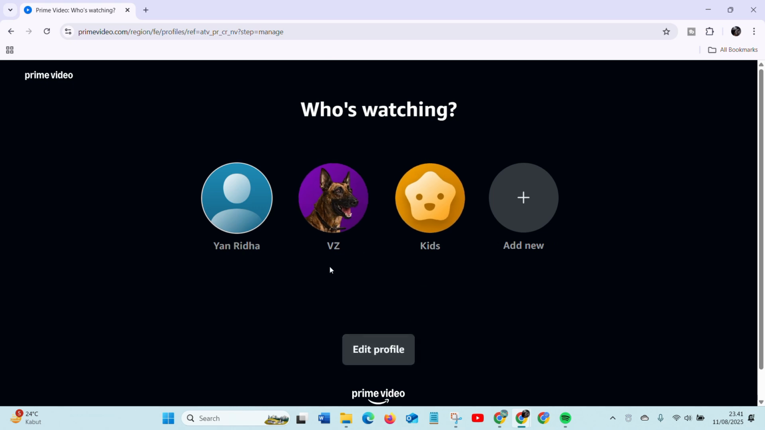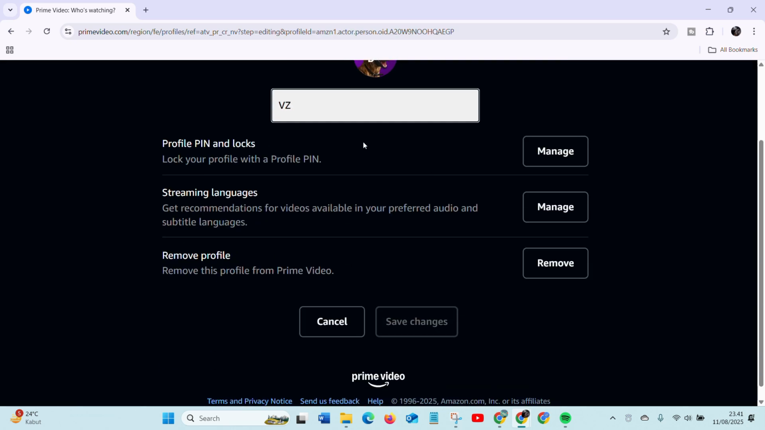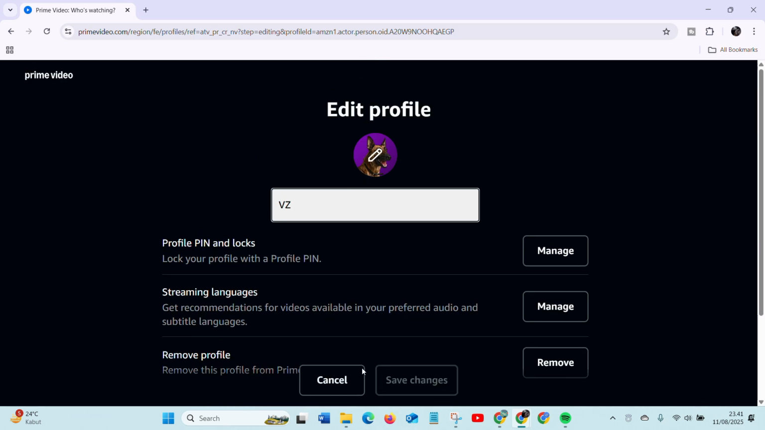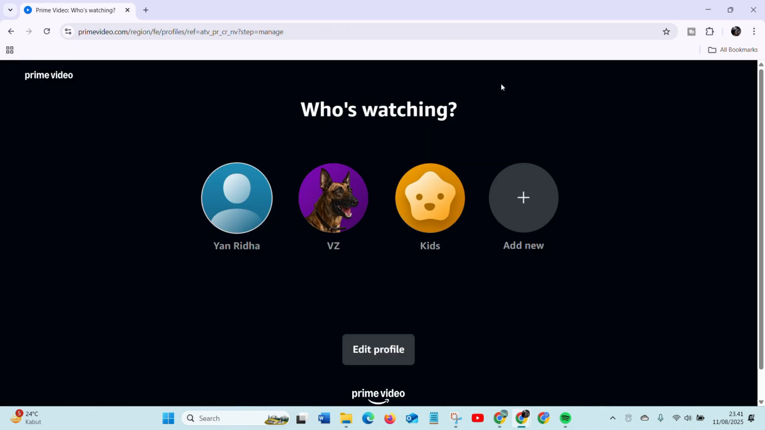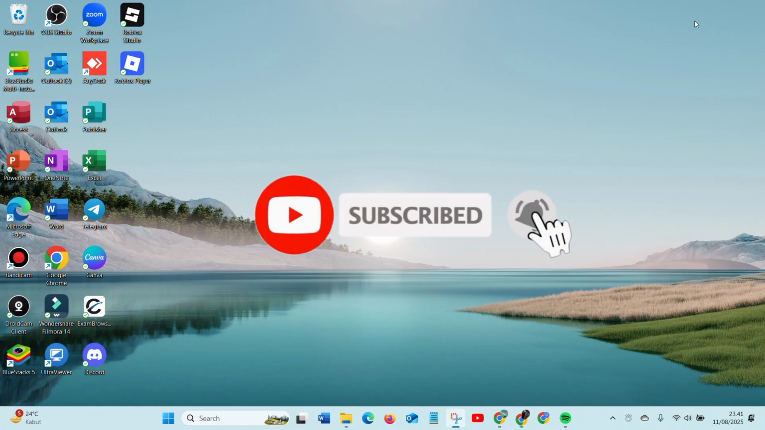And if you want to manage the profile, you can just click on edit and you can manage it. Like you can lock the profile, you can choose the streaming language, or you can remove the profile if you no longer use this profile. It's very simple, right? So that is how to add a new profile on your Amazon Prime Video.